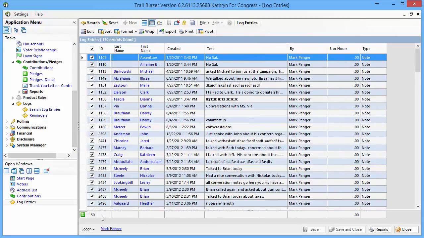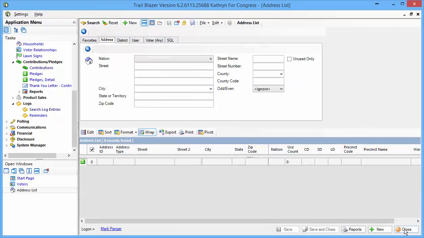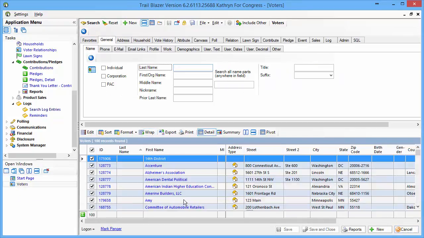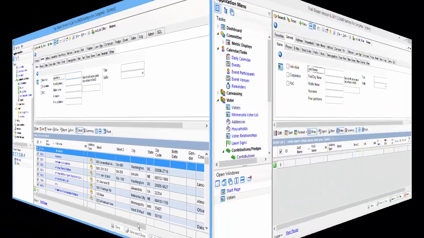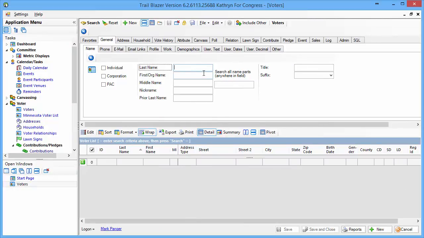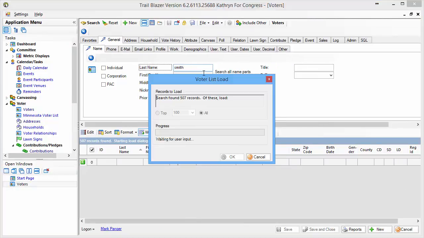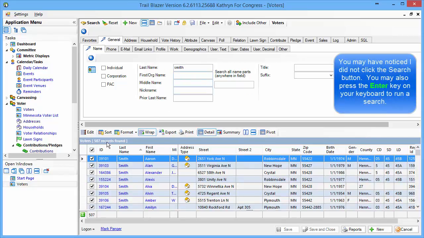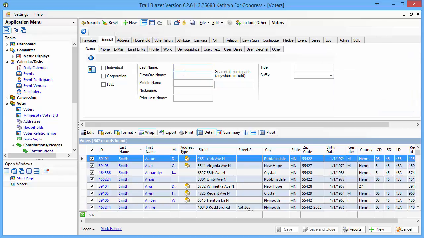But let's go back to our voter searches. I'm going to first close out these windows. I'll click the close or cancel, whichever menu or whichever button is appropriate in that window. Let's begin with some simple searches. If I wanted to find people by their name, I could type in Smith, and it'll come back and tell me that I've got 507 Smiths. I'm going to reset the query, which removes all previous criteria.